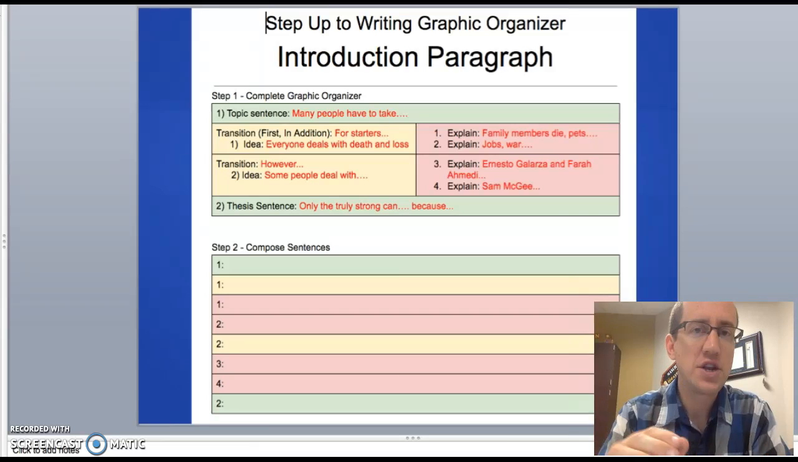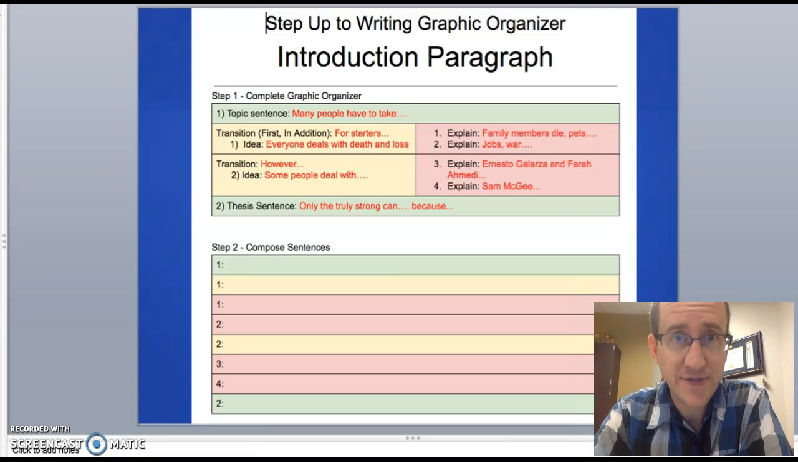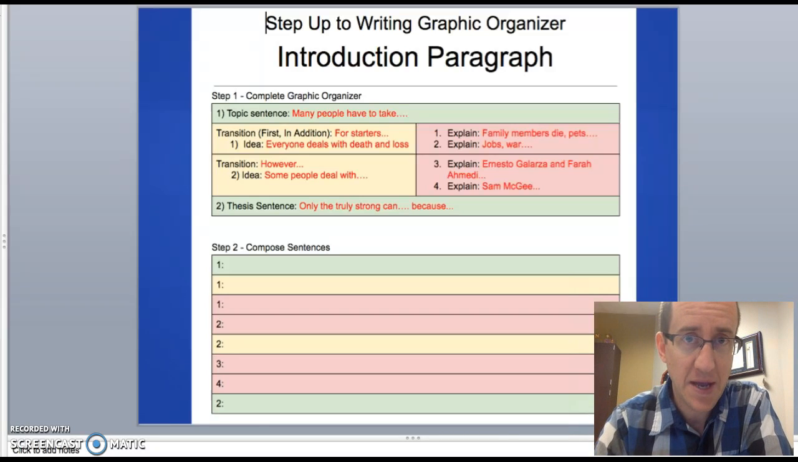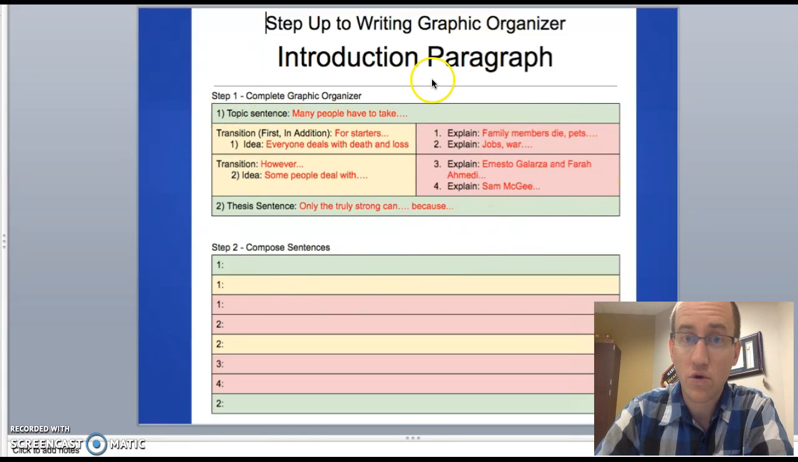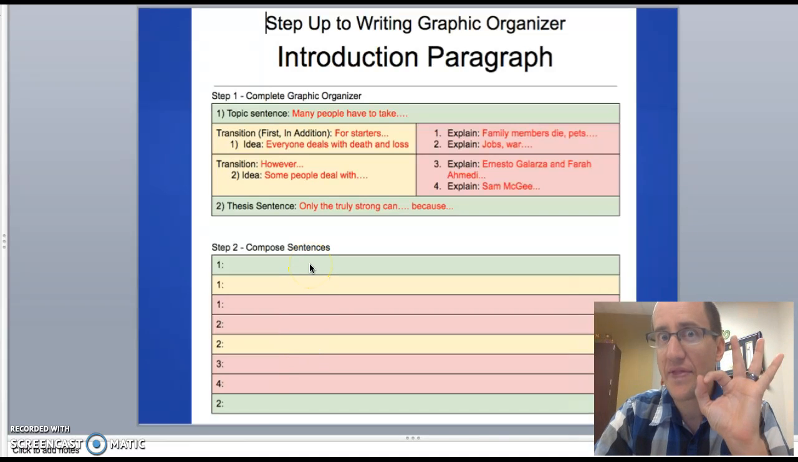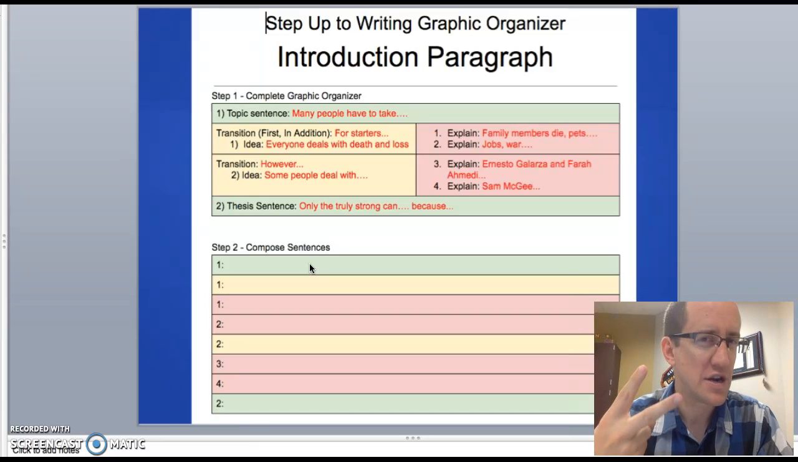Now, I wanted to do a quick check-in to make sure at this point, if you're watching this video, we're all on the same page. You should not be on this video if you are not at what you see right now on this screen. You should have your introduction paragraph graphic organizer part all filled out. Some of you have already gone forward and composed your sentences, and that's awesome. I just wanted to re-explain it for those people who need to hear it twice.